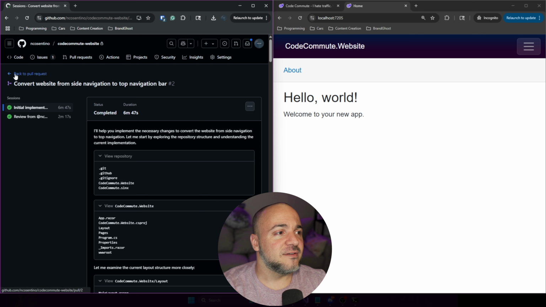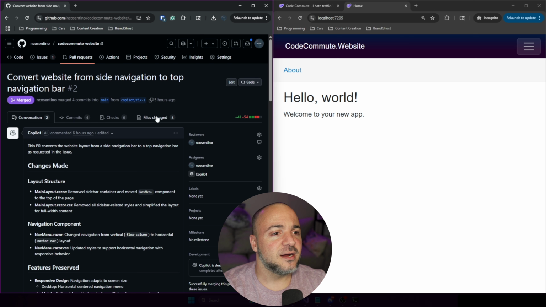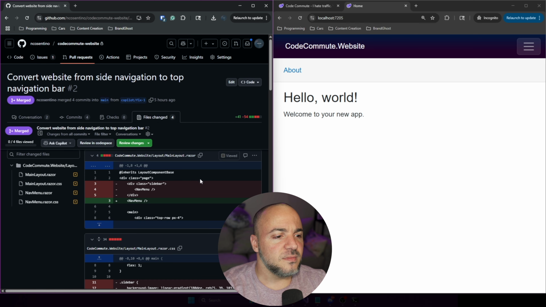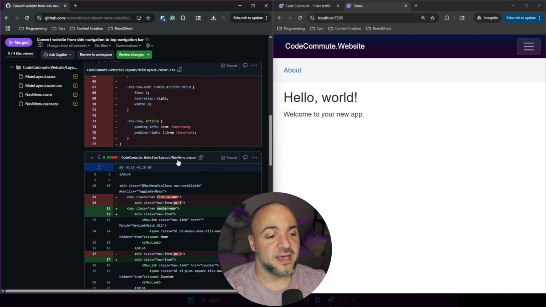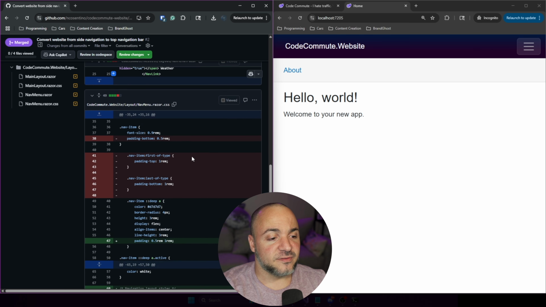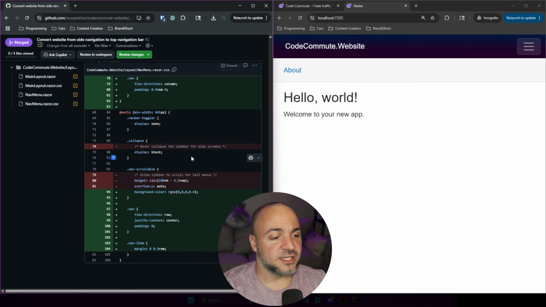If we go look at the file changes, jump back here, files changed, right? It ends up just basically modifying things to have the left nav taken away and adds in a top nav. So overall, pretty simple stuff.